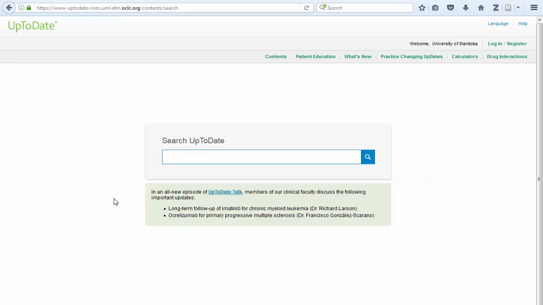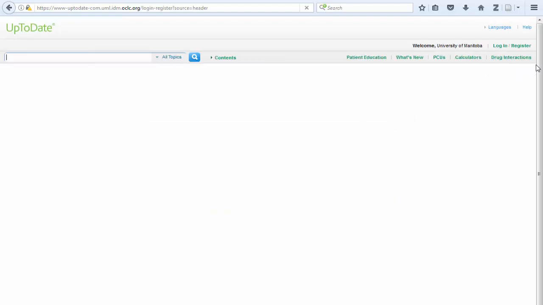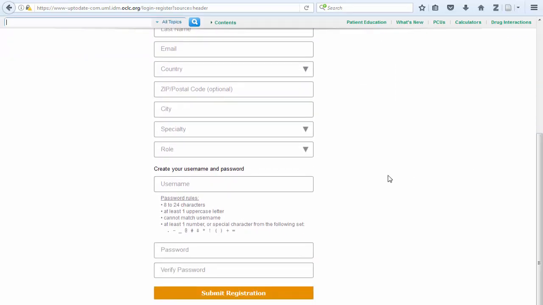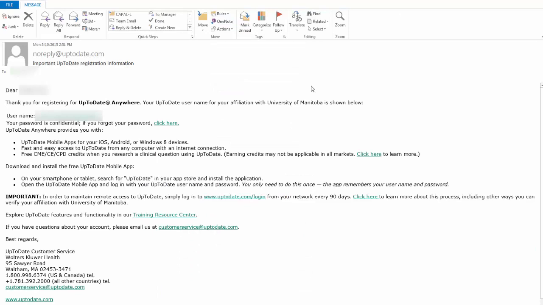To use the app on your mobile device or to track CME credits, you must first register for a free account with UpToDate. Click on Register. Create a username and password you will remember. An email will be sent to you with instructions on how to download the app.